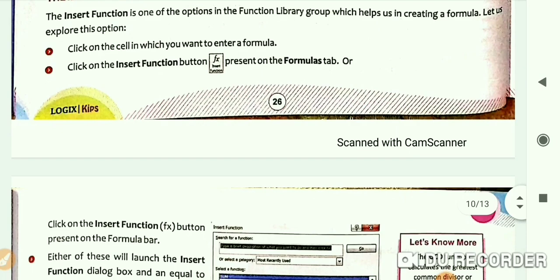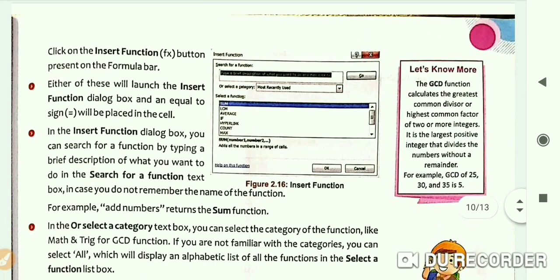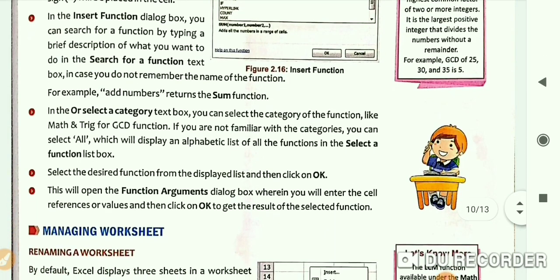Insert Function is one of the options in the Function Library group which helps us in creating a formula. So let us explore this option. Click on the cell in which you want to enter a formula. Click on Insert Function on the Formulas tab, or click on the Insert Function button present on the formula bar. Either of these will launch the Insert Function dialog box and an equal to sign will be placed in the cell. In the Insert Function dialog box, you can search for a function by typing a brief description of what you want to do in the Search for a function text box, in case you do not remember the name of the function.